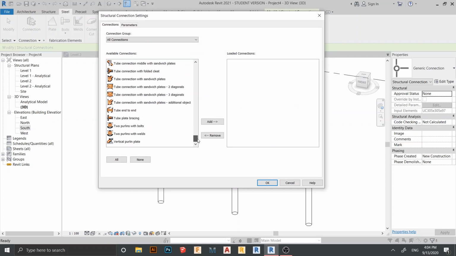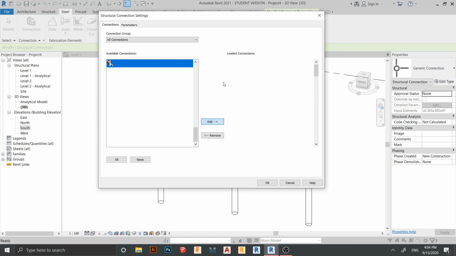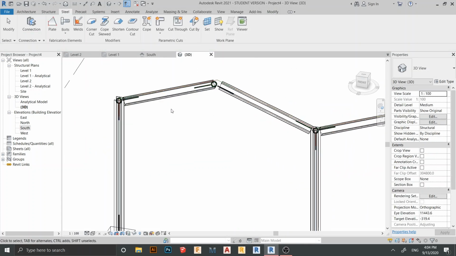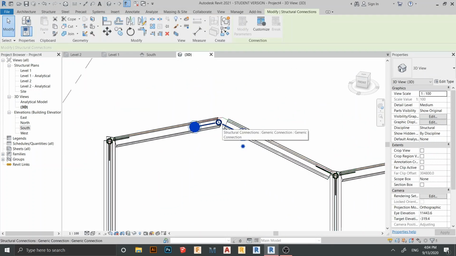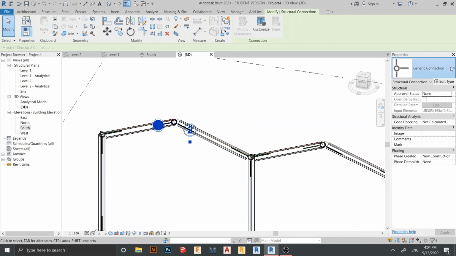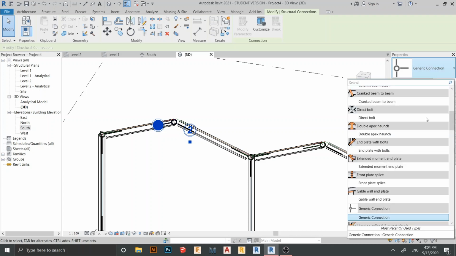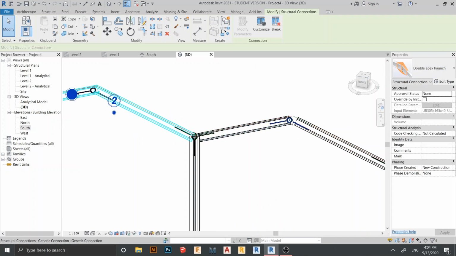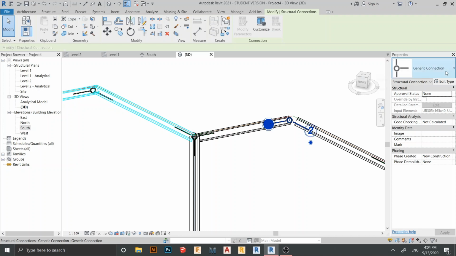Then I want to load in first, load all first, because I don't want to waste my time to choose one by one. Okay, so now I want to add my connection, just like my connection here, drop down on my property panel. Because we load a lot, it will take a few seconds. And for the center one, I want double here. This one also.